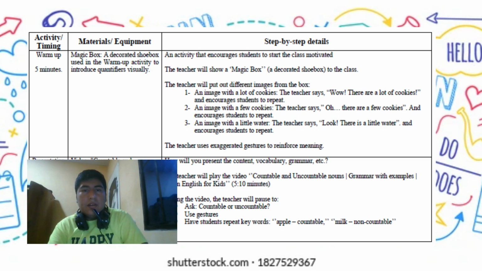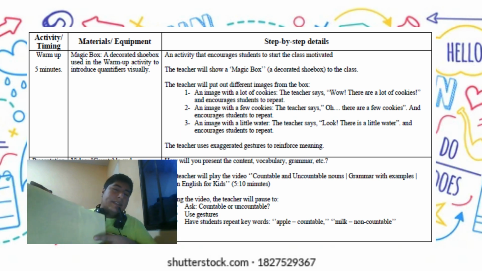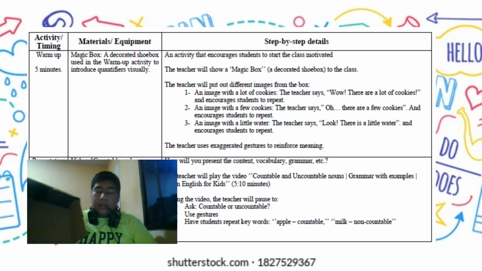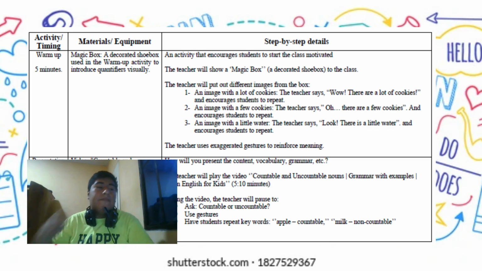Okay, continue with the next point. The next point is warm up with 5 minutes. What are the materials in that case? It's a magic box like this. It is a show box decorated, used in the warm up activity to introduce quantifiers visually.